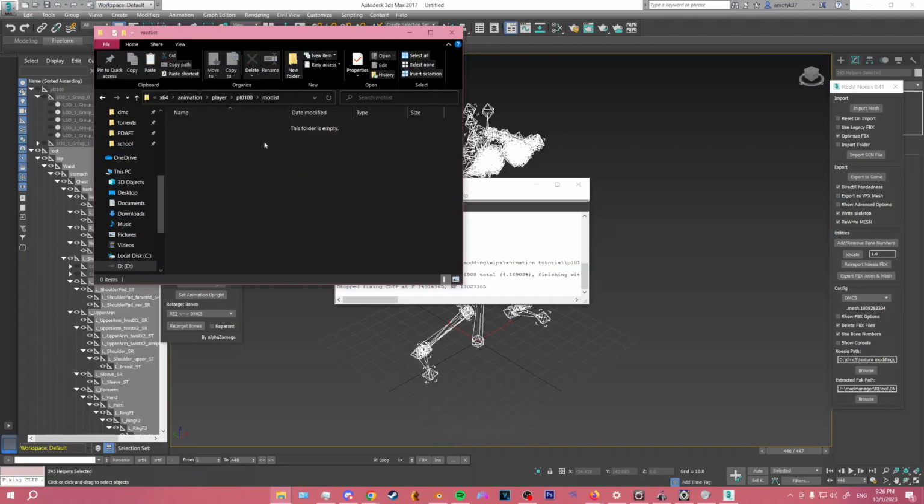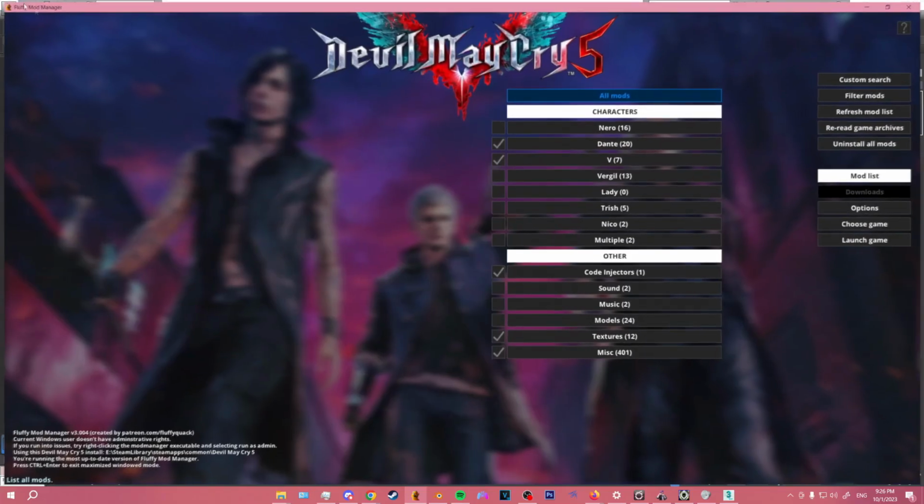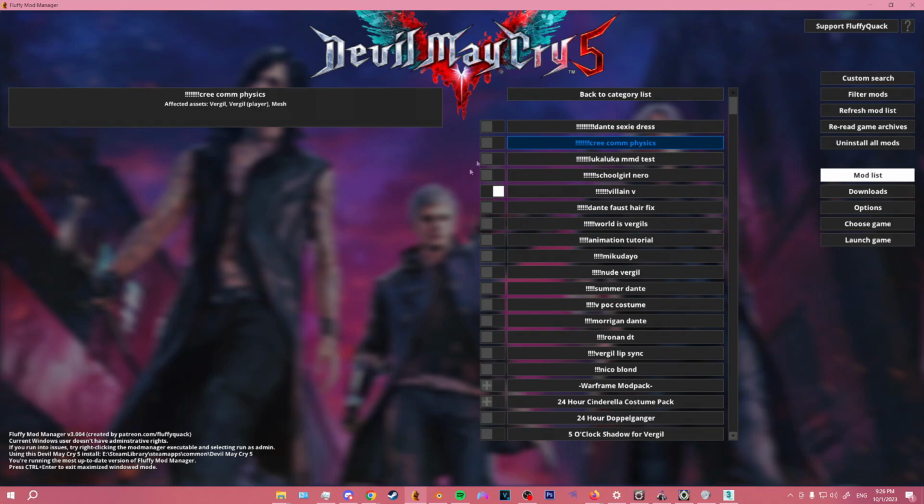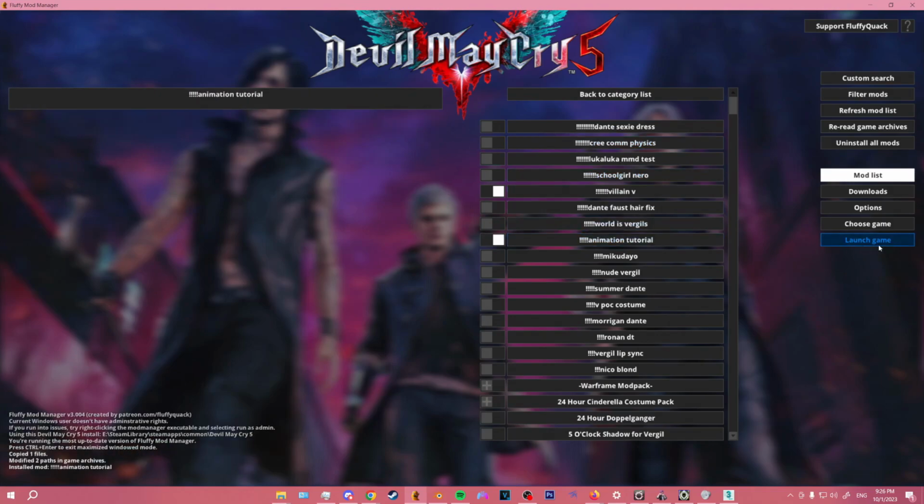And then once you're at the folder that you need to get to, make absolutely sure you remove the .new. And then if you open up the mod manager, go to all mods, right here, modified to pass, so we should be good to go. So let's launch the game and take a look.